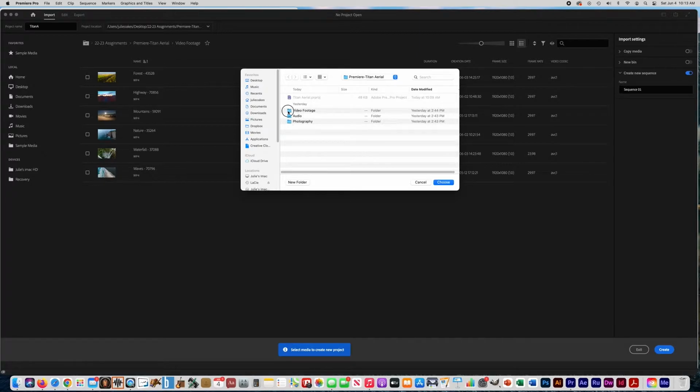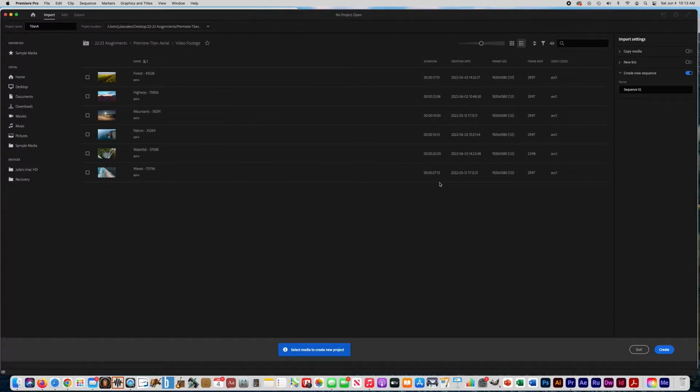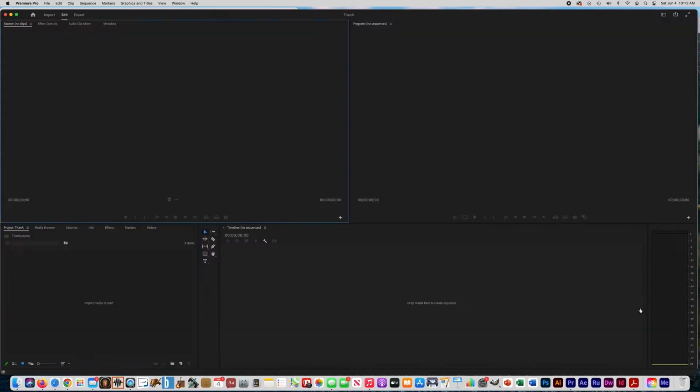these 3 other folders in it. So we have video footage, audio, and photography. So I'm going to give you that, and make sure you save your project in that same folder. And then we can just skip all this stuff right here for now and just press create.